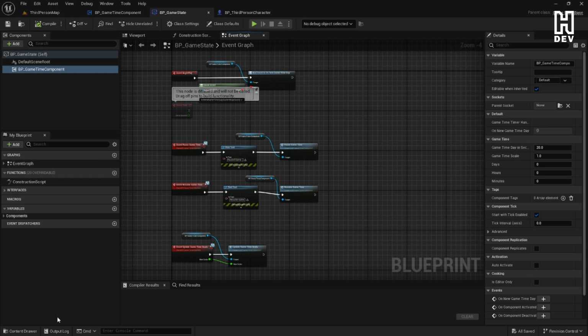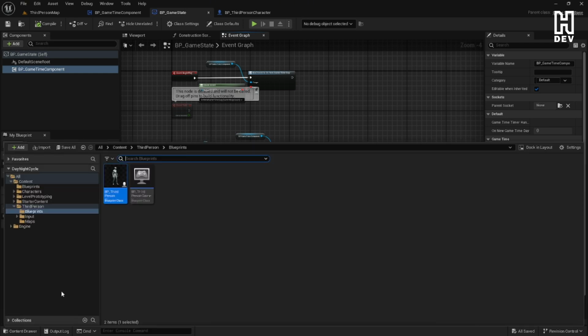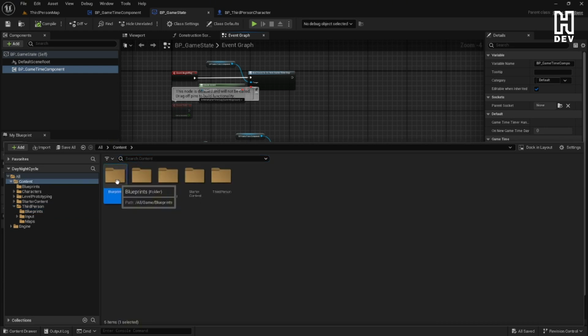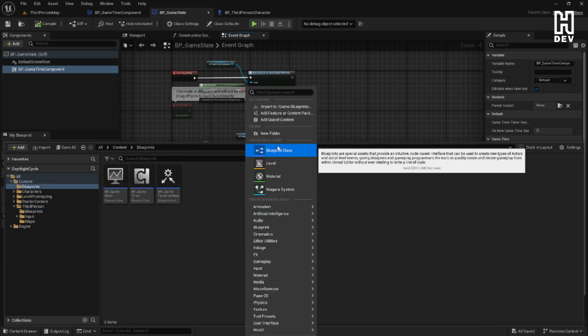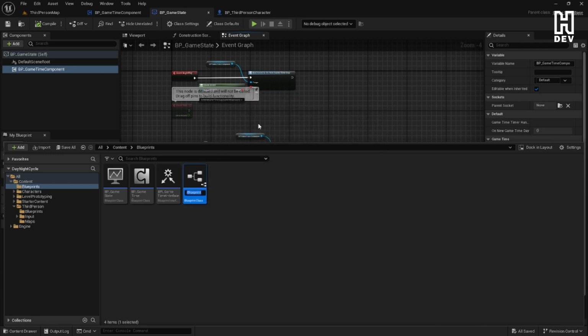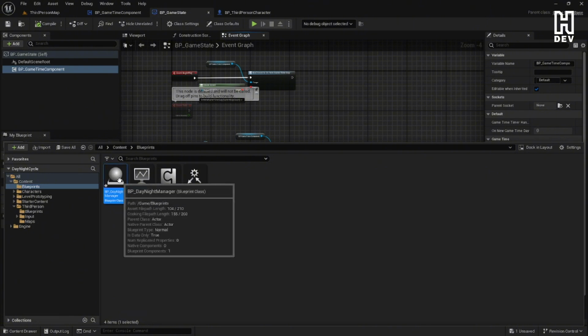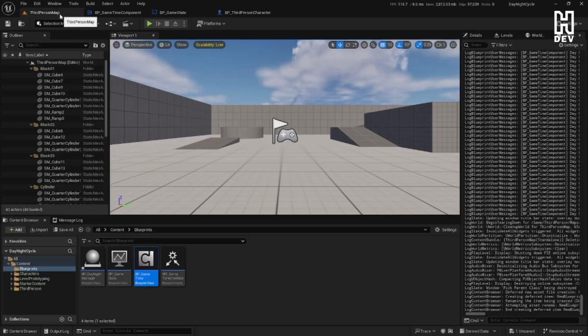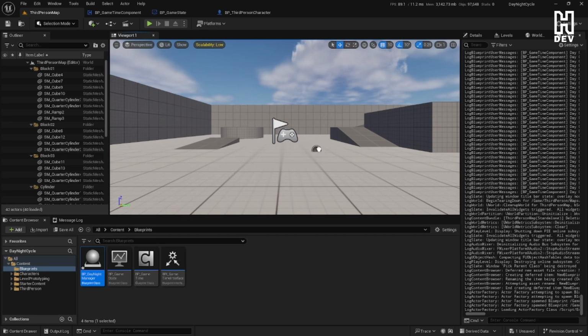To get started, the first thing that we want to do is go down to our content drawer. In the blueprints folder, I'm going to right click and we're going to create a new blueprint class. We're going to create an actor, and we want to call this BP Day Night Manager. You can name this whatever you want, but it's going to be an actor that's going to sit in our third person map. So I'm just going to click this and drag it into our world.